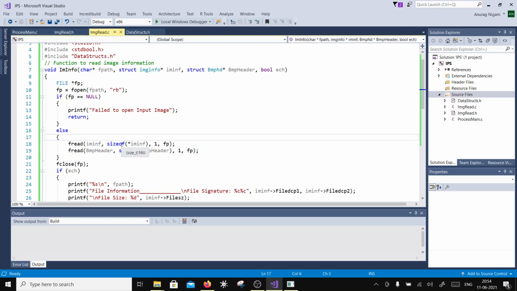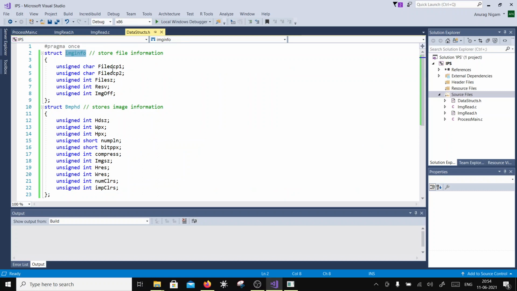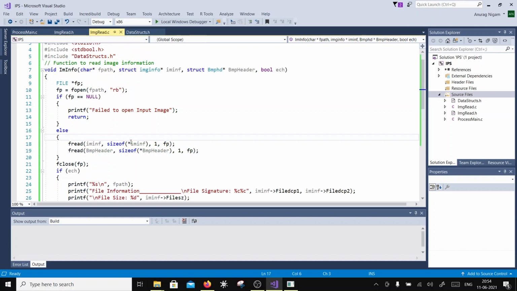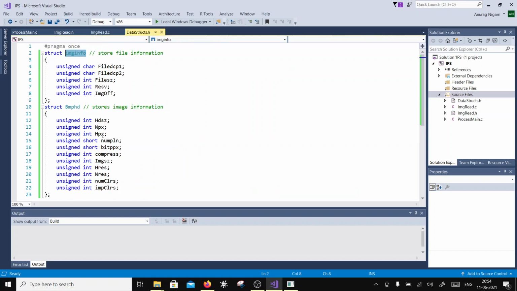And this is 16. Why is this 16? Let's check. This is 8, this is 8, this is 4. So this is 1 byte, this is 1 byte. And this is going to be 4, 4. Why is this 16? This size is 40. This is correct. Why is this 16? Okay, let me just figure out. Put you on pause.